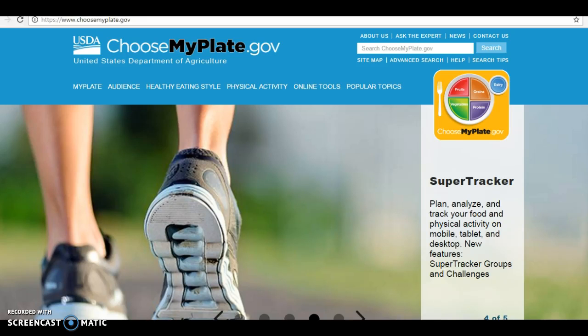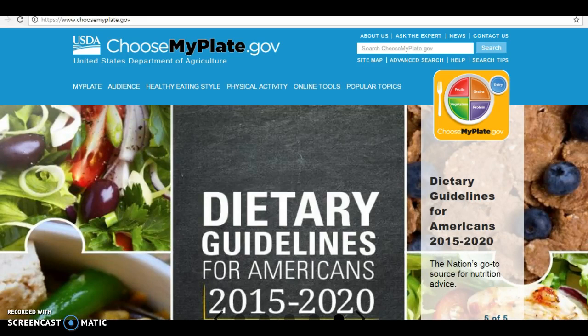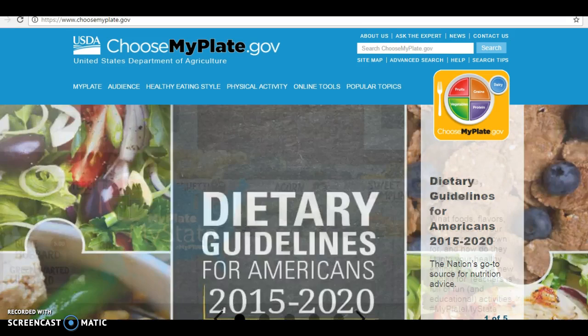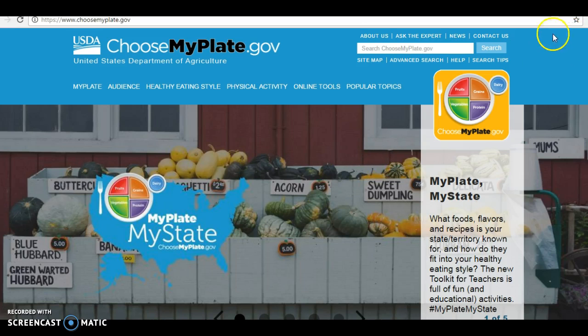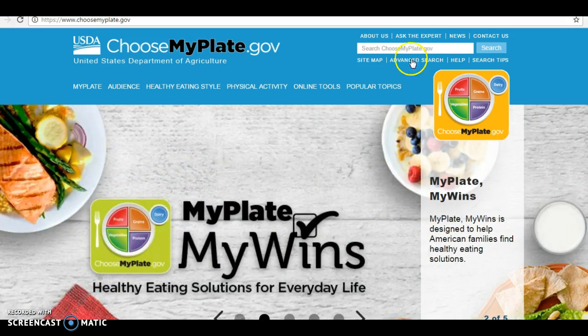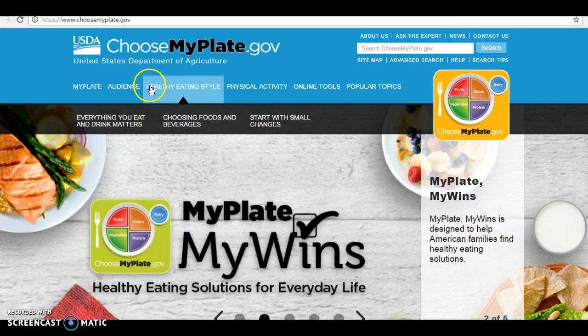Okay, we're going to start with going to www.ChooseMyPlate.gov. And when you get on, it should look like this. If you're on a mobile device, there may be 3 bars right up here. You're going to click on that to find some of these options right here.